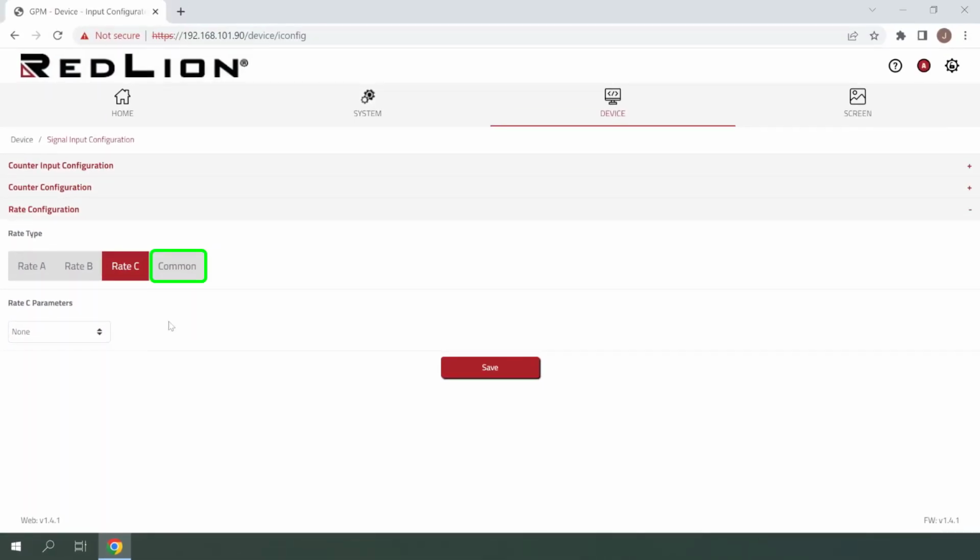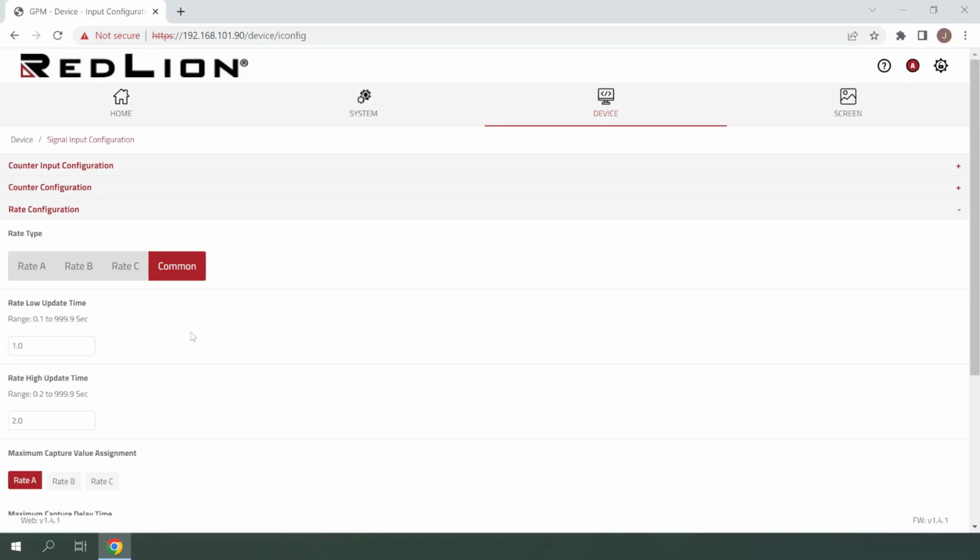Finally, we have the common configuration, which is where you'll find options for rate update time and capture delay time. Rate low update time is the minimum amount of time between display updates for all enabled rate displays. Rate high update time is the maximum amount of time between pulses before the enabled rate displays are forced to 0. I'll be changing this one to 4 seconds to prevent the value from going to 0 between pulses, since this is a slower process that I'm simulating.